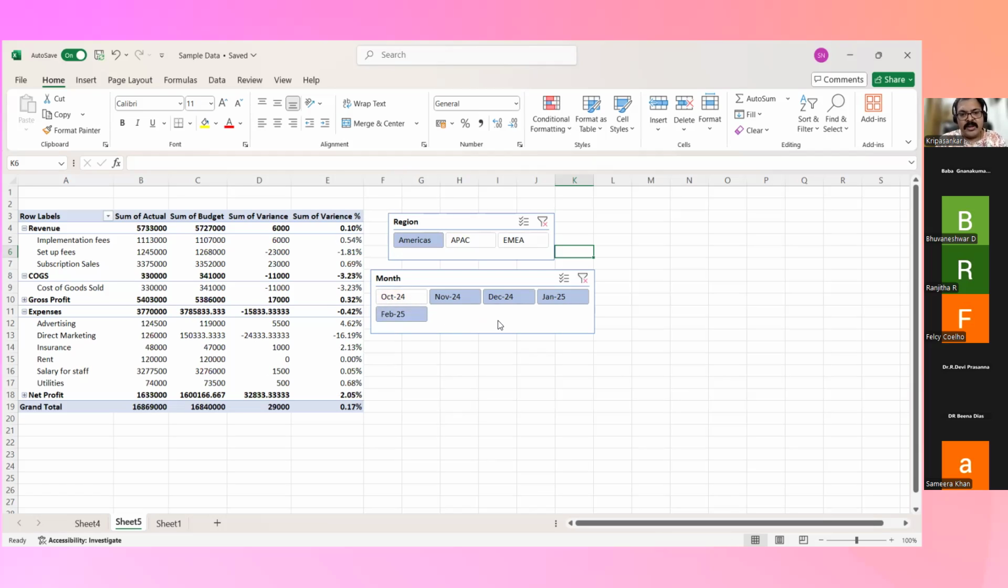It clicks the October. Now I need February also. I can click on February also. Okay, it clearly shows me the February data as well. And how do you go to the original data? You just have to clear the filters, and all your numbers will come back to wherever they had been.